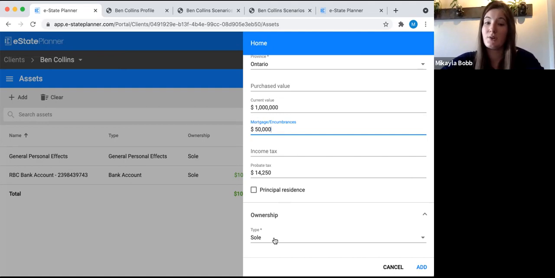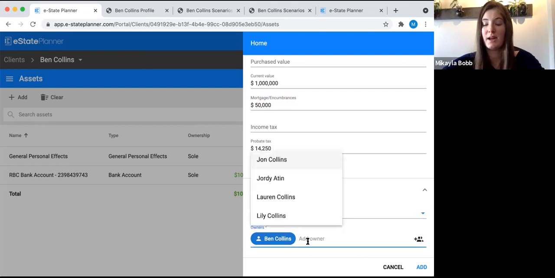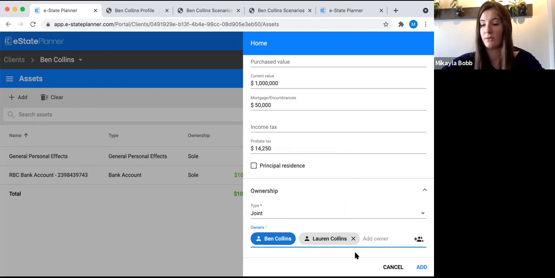And then you can also change the ownership of an asset. So we can change it to joint. And then you're going to want to make sure you scroll down so you can indicate who the other joint owner is. So you just click right on add owner, and then you can pick the other joint owner. So we're going to say Lauren.